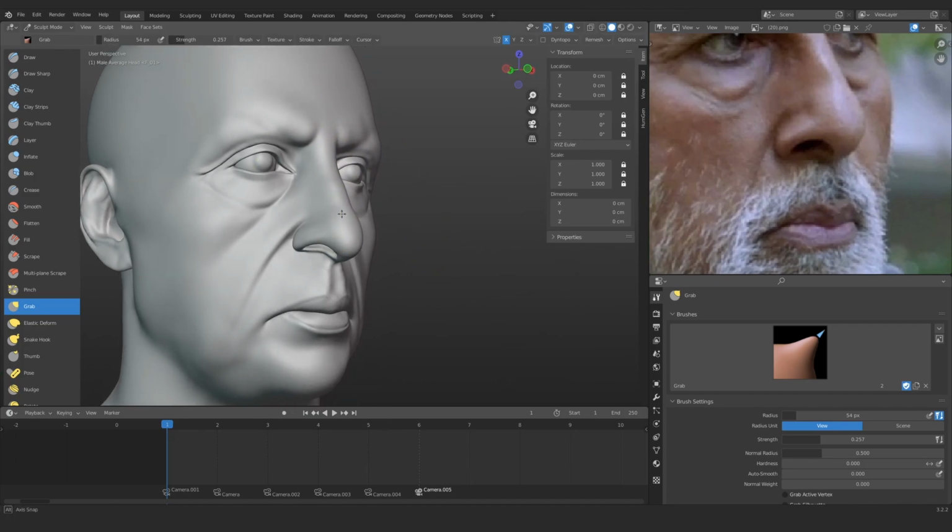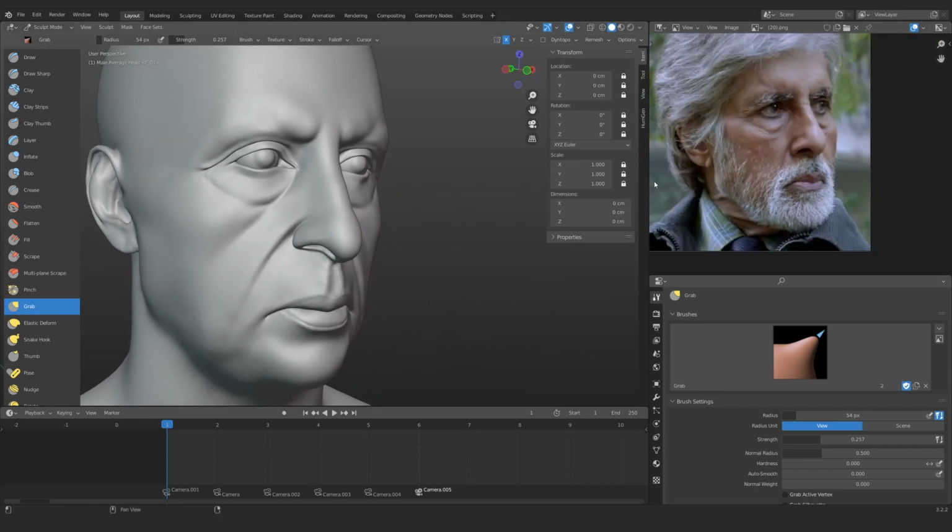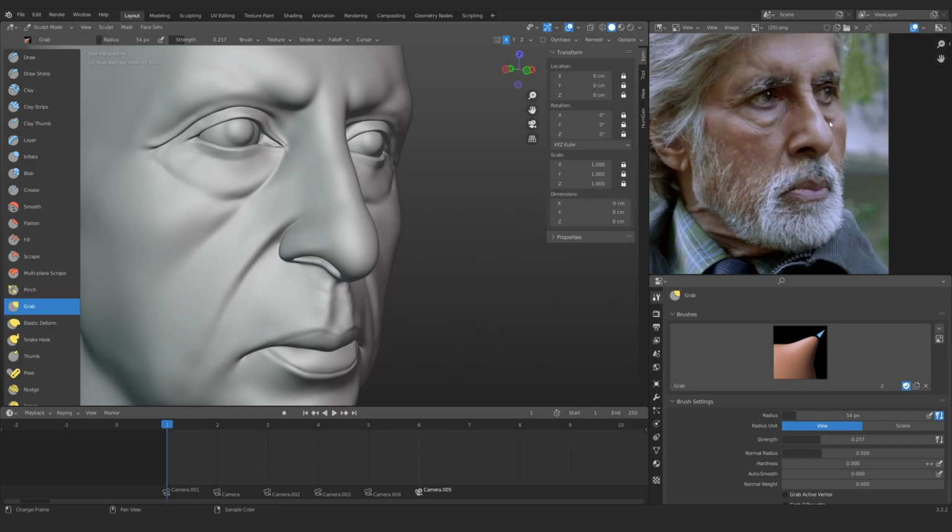And yeah, again, you can see that I'm matching the angle and trying to see what some of the things are that are different in the reference and what are the things that are different in the models. So yeah, just trying to match it again.